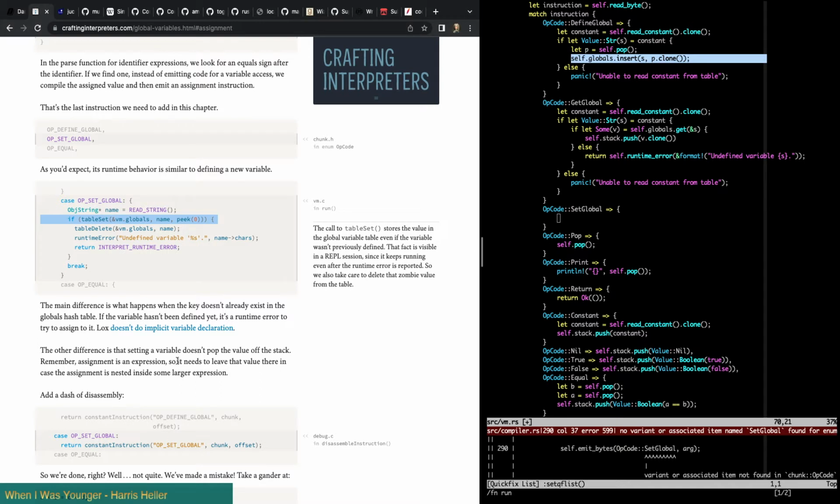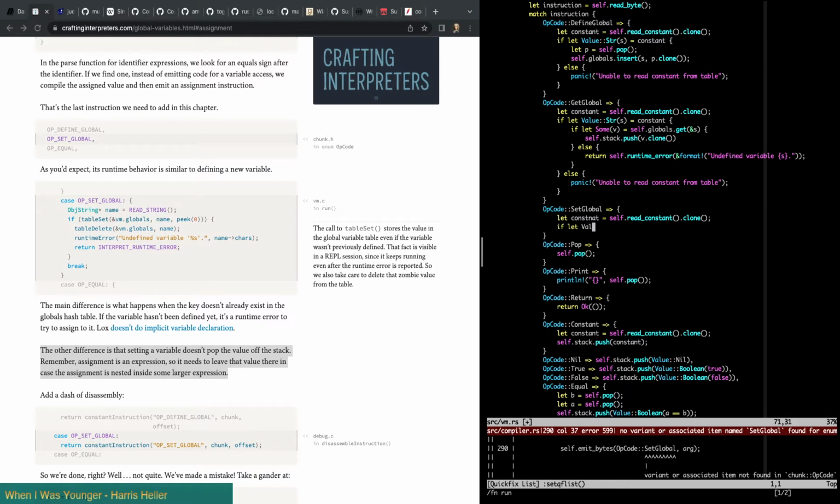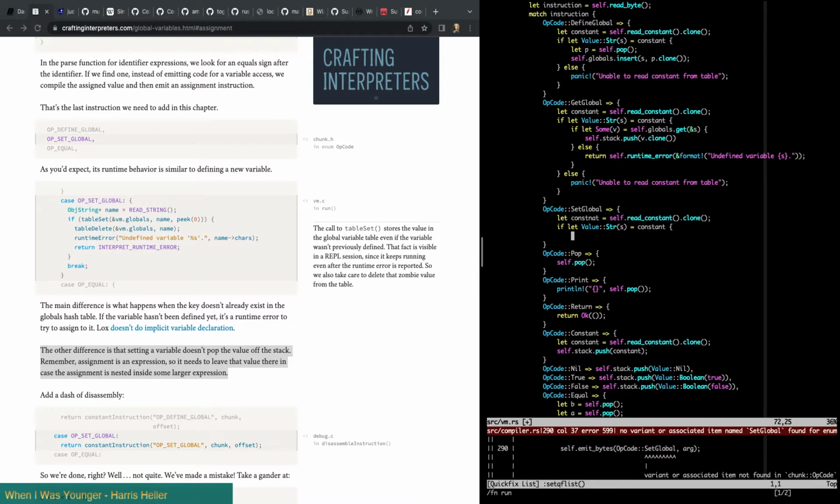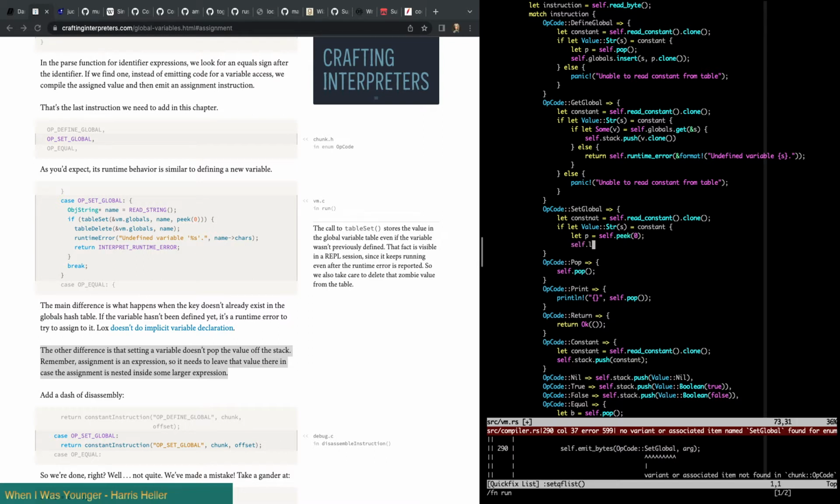The other difference is that setting a variable doesn't pop the value off the stack. Remember, assignment is an expression, so it needs to leave that value there in case the assignment is nested inside some larger expression. Okay, so that's why we're doing the peek. So it's going to be similar to define. Let constant is equal to self read constant clone. If let Value::Str(s) equals constant, then instead of doing a pop, we're going to do let p equals self peek 0, self globals.